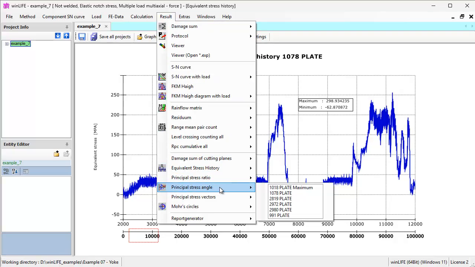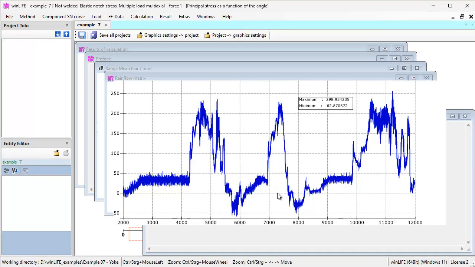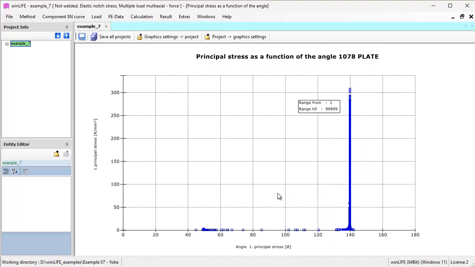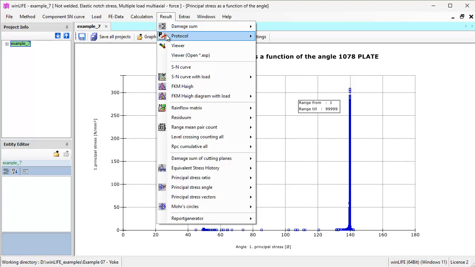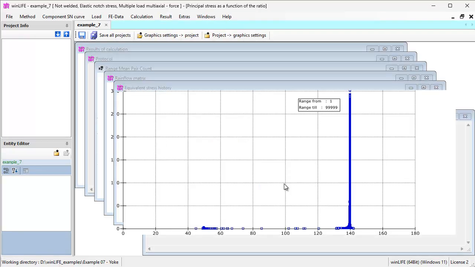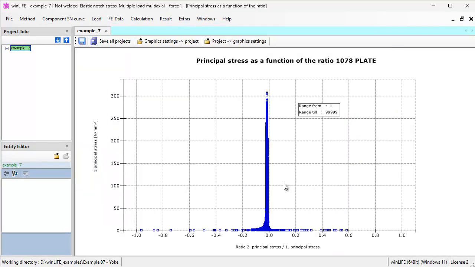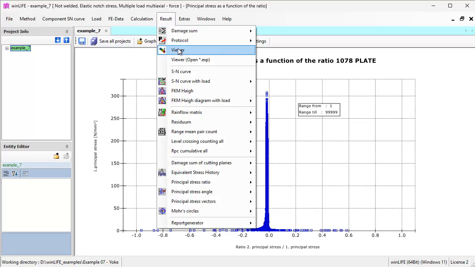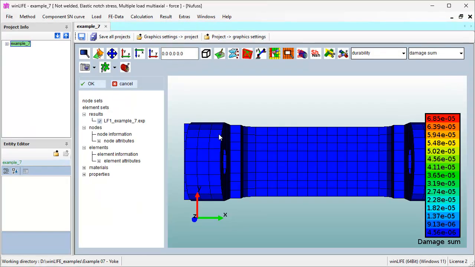The representation of the principal stress angle is used in multiaxial applications. This is because multiaxial problems are characterized by rotating principal stresses. However, in the present case, the set of points is arranged almost vertically, which indicates a nearly uniaxial problem. The maximum principal stress, as indicated by the principal stress ratio, also shows that the degree of multiaxiality is low here. This is because the points are arranged one above the other. Now let us examine the model with the results in the viewer.